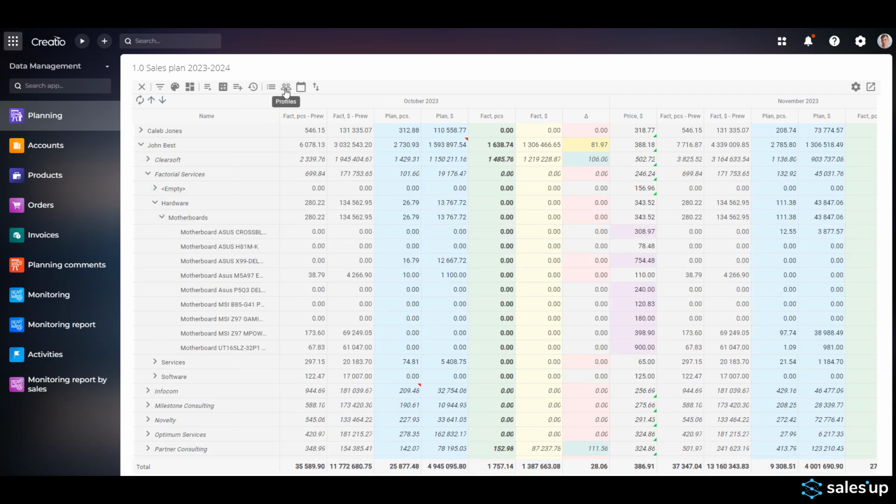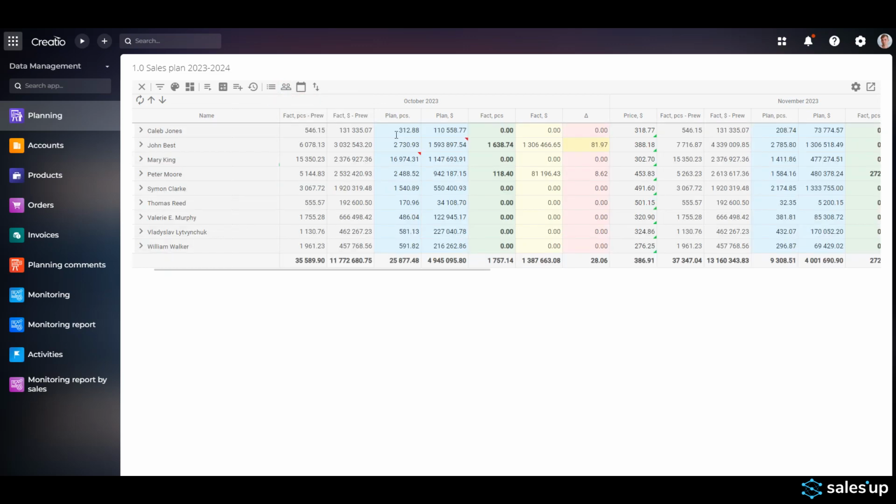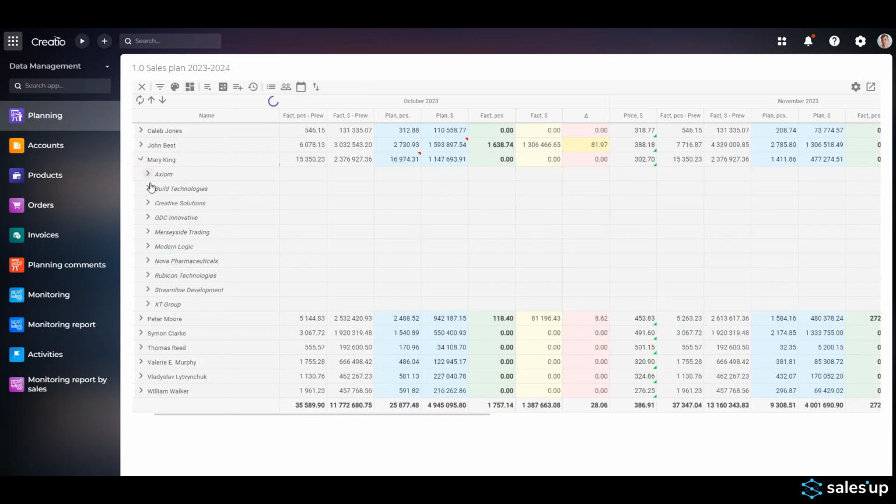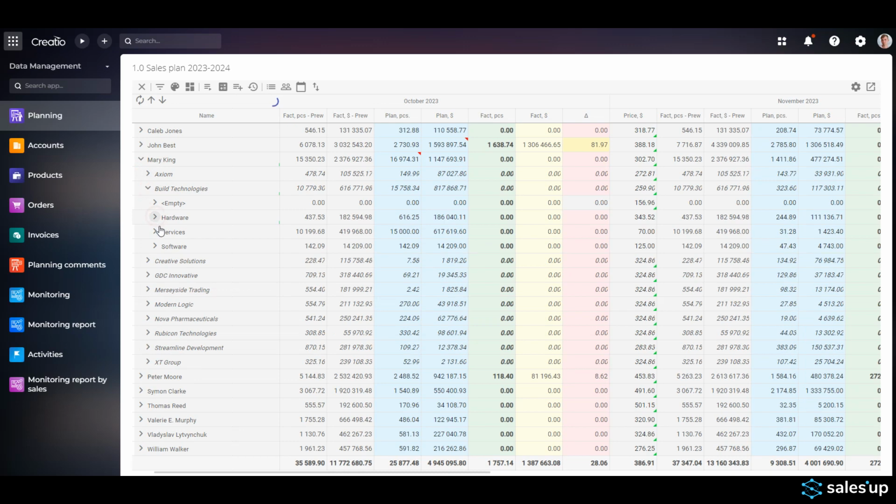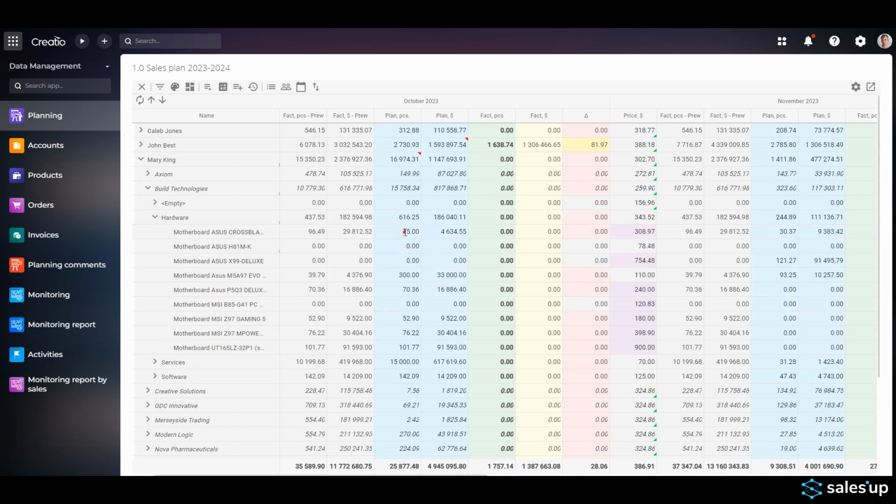And now, let's talk about indicators. Indicators are columns with data that we need to analyze or edit when working with our planning piece. It is possible to manually enter data into the edited indicators.